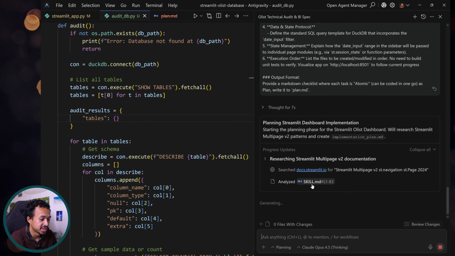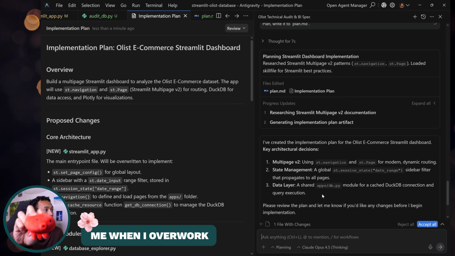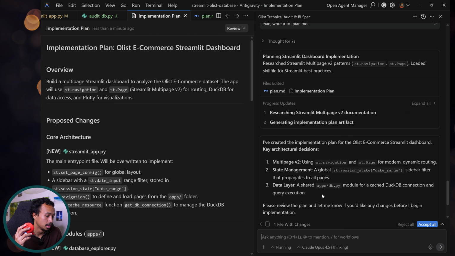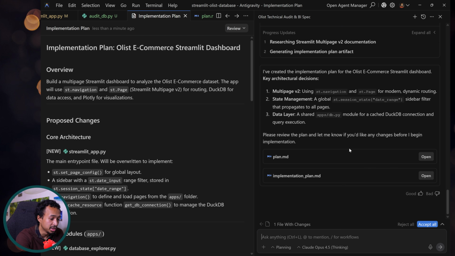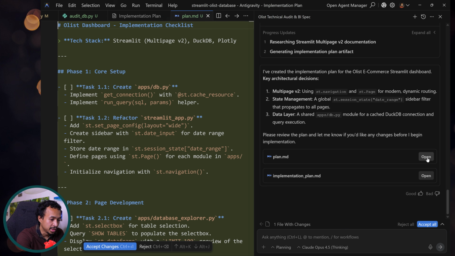I'm using an agent skill here that I will keep for later. Okay, so, oh boy. How are you doing? You're watching Code 2. Oh, there you go. I've created the implementation plan. You know, it was fast. So let's see the plan.